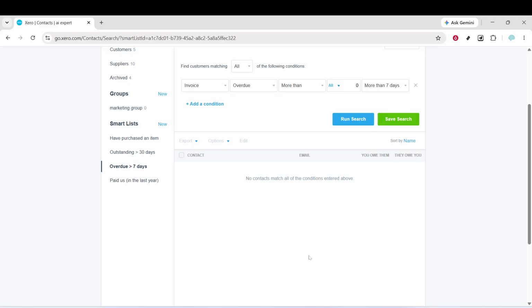But here's the really important part. Let's not do this again from scratch next week. We're going to save this search. Look for an option that says Save Search, or it might be a small save icon near the top. Click that. A little box will pop up asking you to name it. Give it something memorable, like Overdue over 7 days, or Chase these customers, something you'll recognize instantly. Then click the Save button. And just like that, you're done.